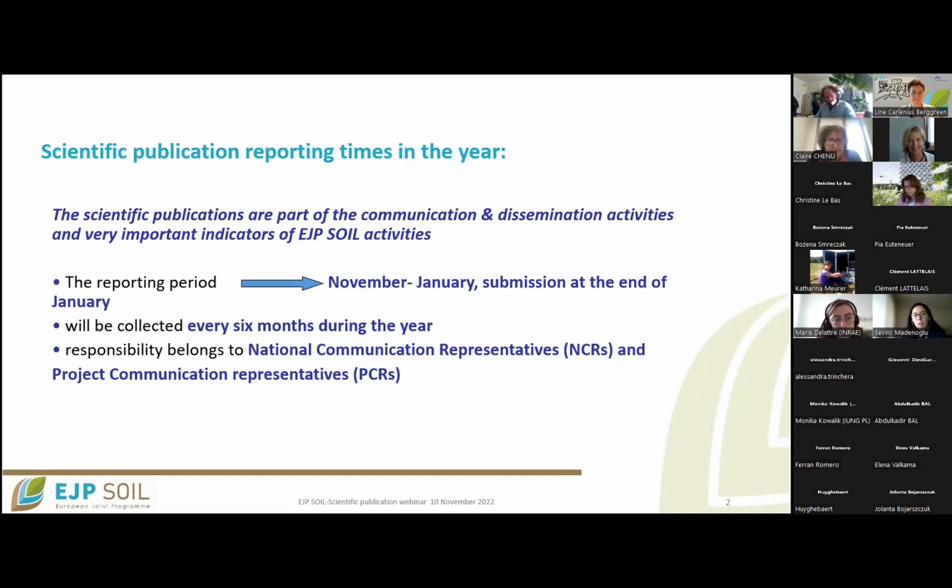But because of the increasing number of publications, we thought that we will do this process every 6 months during the year. So we will send soon a reporting template, the first for this year, and then you will receive the second one in around July or August. Reporting responsibility, as you know, belongs mainly to the national communication representative and project communication representative.